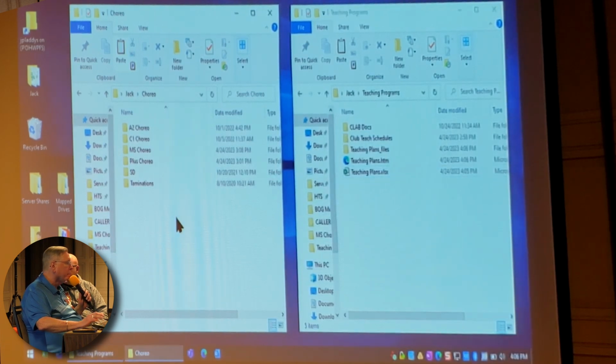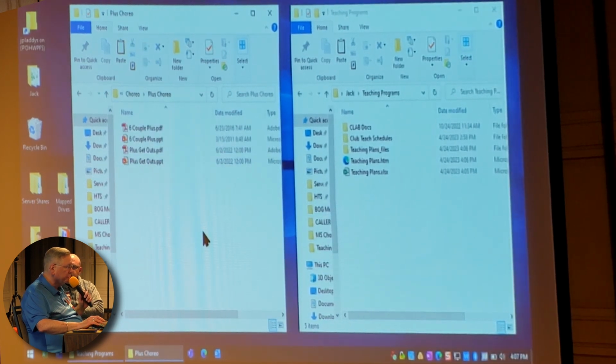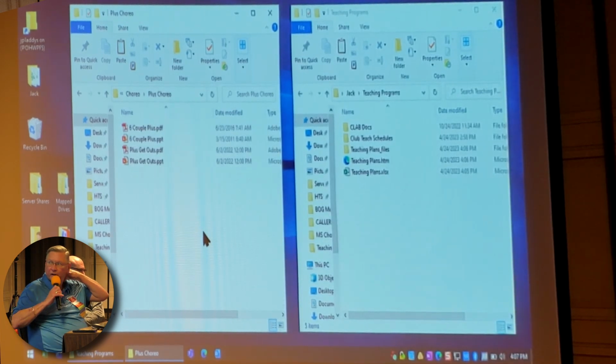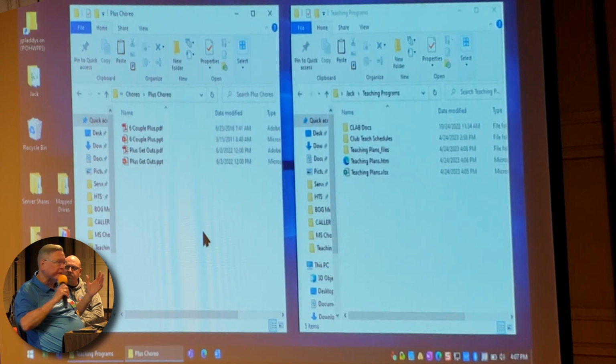All right, now I've got files for all my different choreography. I've got a folder and it's got my A2, my C1, my mainstream, plus, and these, of course, are programs that I like to use when I'm creating choreography, SD, and animations. So, for example, we're going to open up the plus choreo. Within the plus choreo, I've got two different types: I've got six couple plus, which is kind of nice to have, and I've got plus get outs.